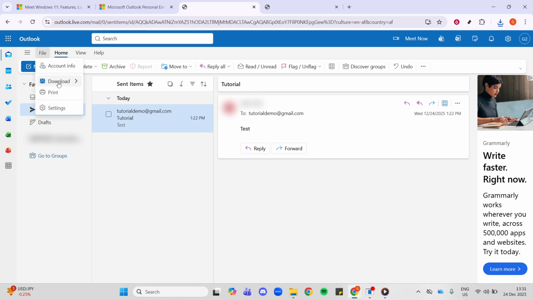Make sure you're looking at the exact message you want to keep, especially if it includes important details or attachments you'll need later. In Outlook on the web, you have a few saving options. If you want a copy that you can open later in an email program, look for File, then choose Download. You can download your email as an EML or an MSG file.